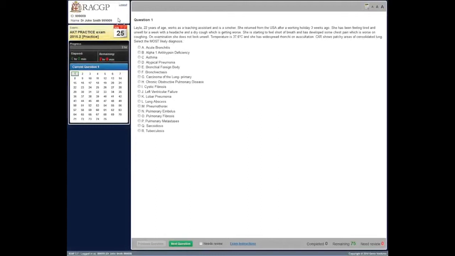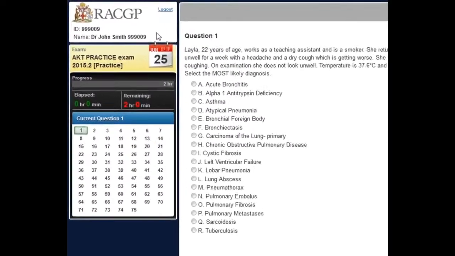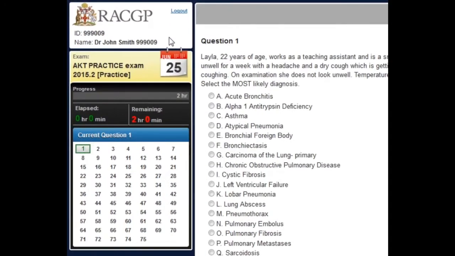Once you have logged on, this is what your screen will look like. Most features will be explained as we progress through this video. On the top left-hand corner, you will see your name and RACGP ID. Below this is the name of the exam you are participating in. In this case, the AKT. In the box below these details, you will see the timer.